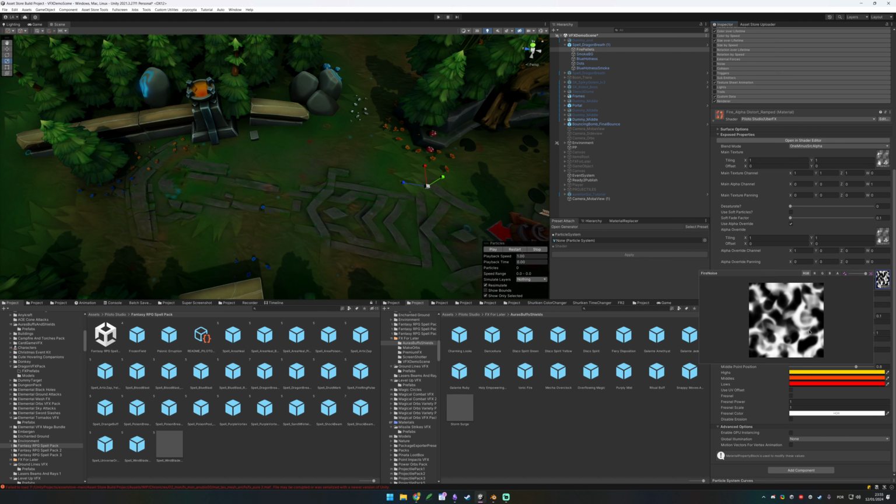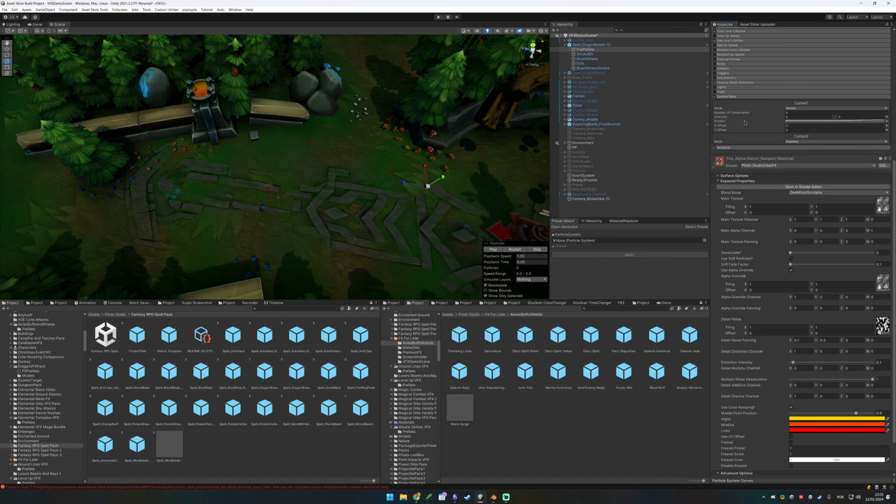This is the texture in question. This is a fiery noise that I have. And you can see here that the dissolve channel is set to 1 on the x-axis, which is the red channel. This texture in particular is just black and white, so it doesn't matter. Now, on the custom data, we can see here that we have a couple of fields.